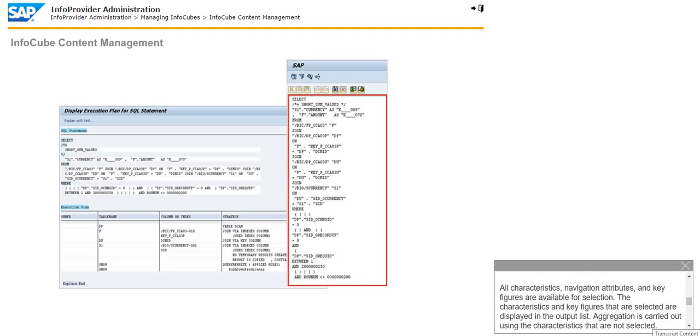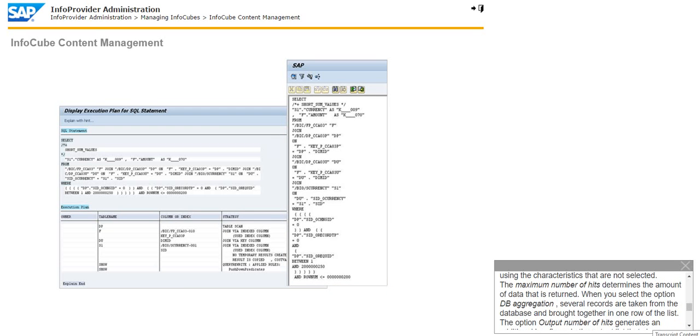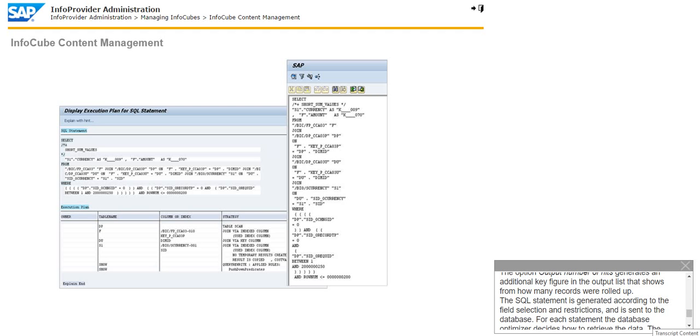All characteristics, navigation attributes, and key figures are available for selection. The characteristics and key figures that are selected are displayed in the output list. Aggregation is carried out using the characteristics that are not selected. The maximum number of hits determines the amount of data that is returned. When you select the option DB aggregation, several records are taken from the database and brought together in one row of the list. The option output number of hits generates an additional key figure in the output list that shows from how many records were rolled up.